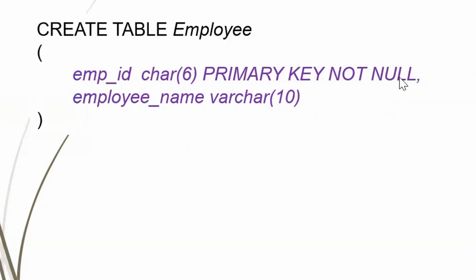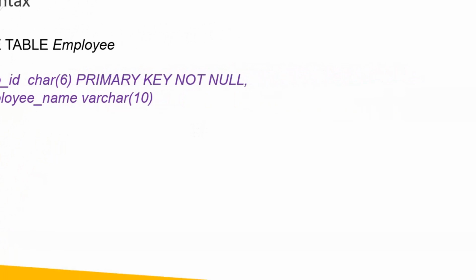So these are the constraints which we have seen as relational constraints in the previous session, and they are getting applied here, not null. Then employee name, this is the column name, and it should be varchar and have 10 characters. So that is what is mentioned. This table will get created with the name employee, and have two columns, which are employee ID and employee name.